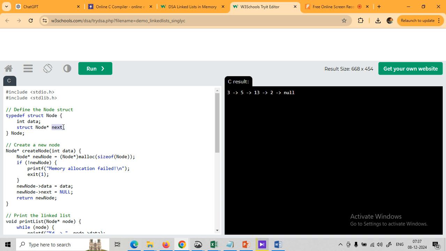The Node star type is used to reference nodes within the linked list and to link them together. So why do we use that Node star? The Node star type is used to reference the node within the list and to link them together. The main use of the Node star is to manage linked list operations such as inserting, deleting, or traversing nodes. Here we had declared the structure.